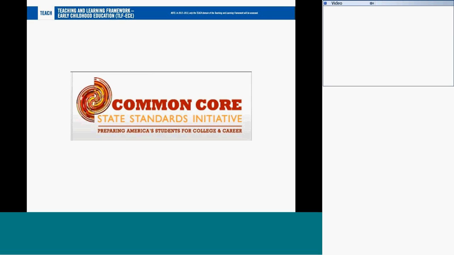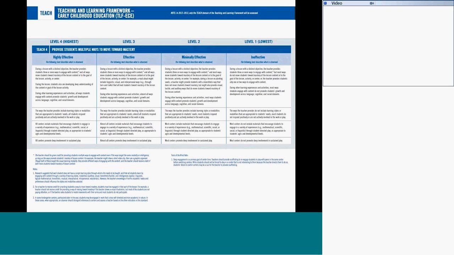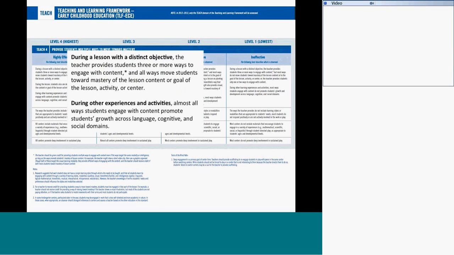To prepare students for the rigorous content and higher order cognitive skills required in the Common Core curriculum, the Level 4 indicator in row 1 has been modified. Highly effective teachers ensure that the ways of engaging in the content allow students to develop deep understanding.